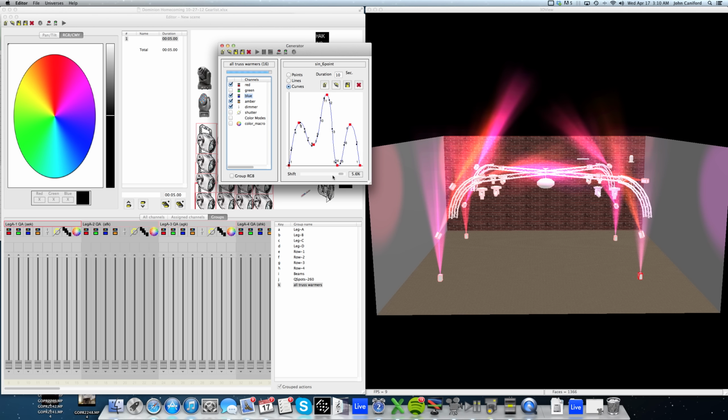Gives you some more blue to it. And you can change this to line, so it's a more drastic jump. Or you can do points where it's going to be a really drastic, sudden color change. But I like curves. It's real nice, smooth color fade. So, and then we're going to leave the dimmer alone.